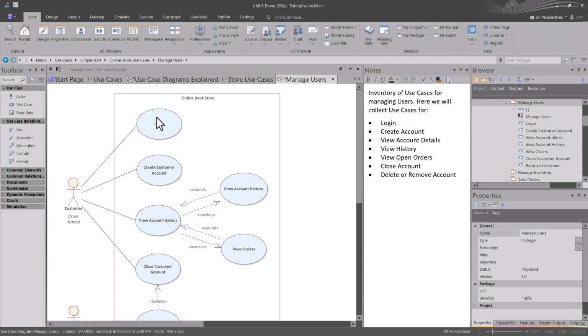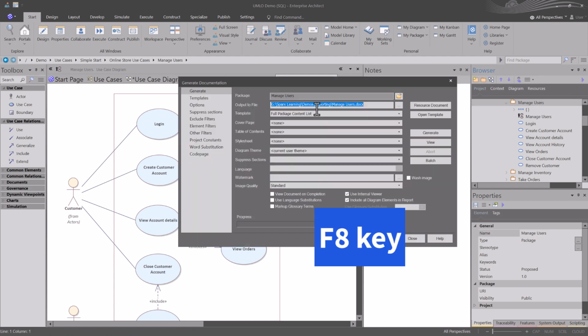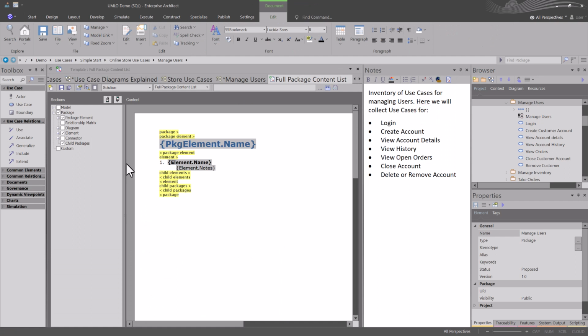So you can see the changes as you're progressing over a day or hours or weeks on the work that you're doing. Now, using the same template at the package level here, manage users, we're going to hit F8 to bring up our report generator dialog box. Here we go. We're going to use the template that I created. And again, very simple template. You want to do it yourself before I run the video. This is pretty much it.